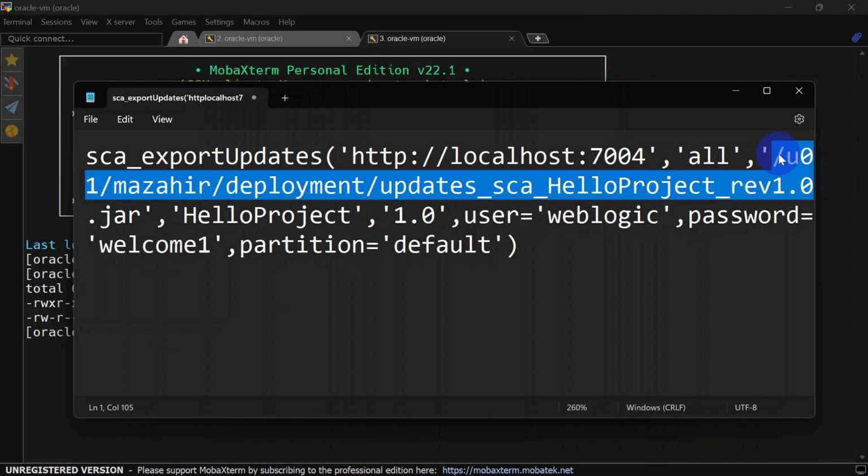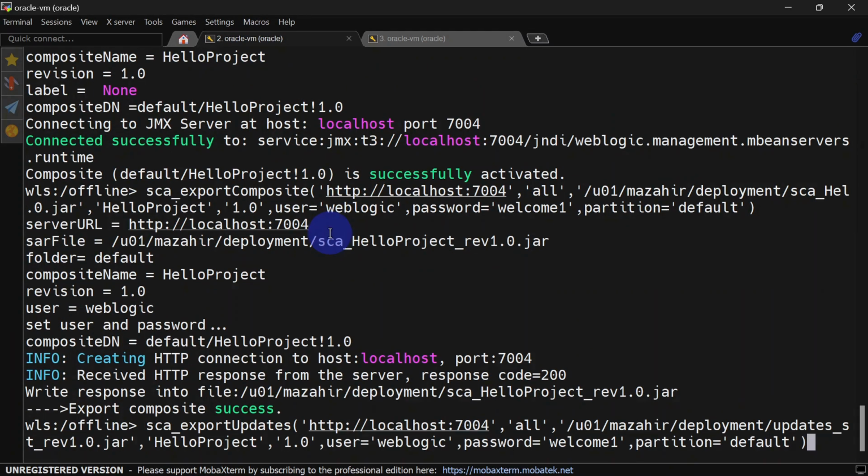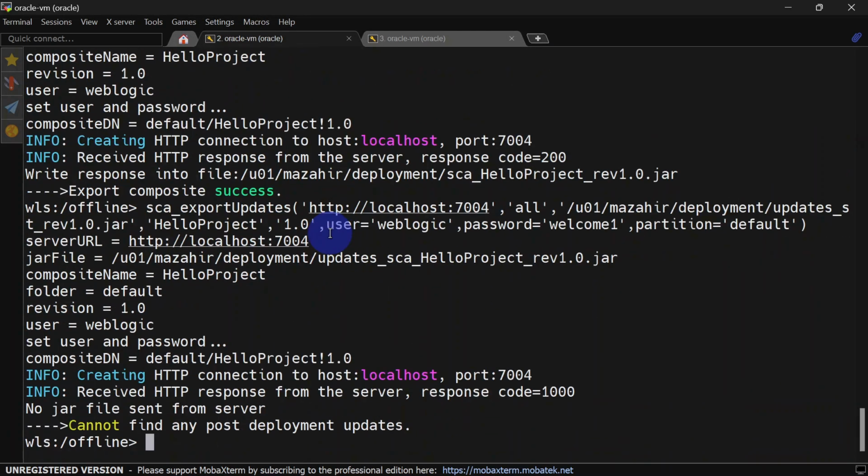Here we are mentioning the path where we want to save the updates. Next is the name of composite. This is the revision. This is the username, password, and the partition. So let's try to export updates. And you can see it is giving us an error, that is cannot find any post deployment updates.